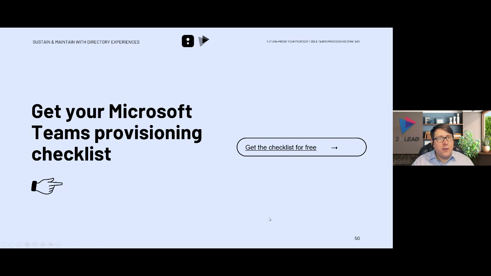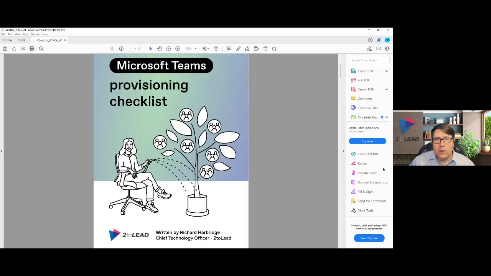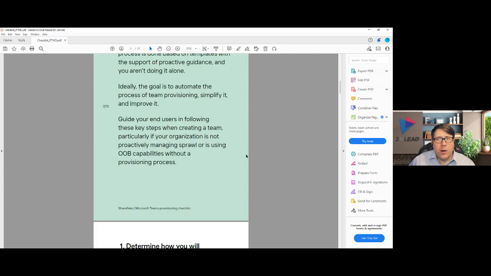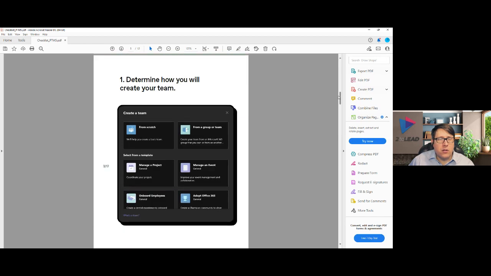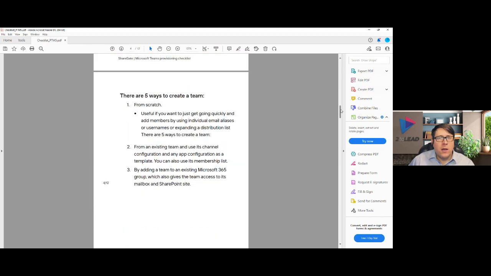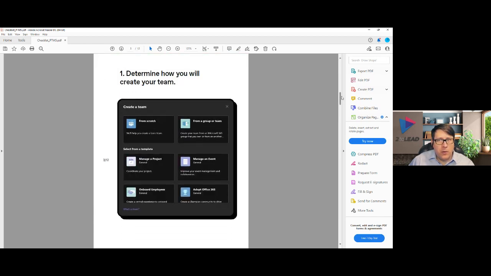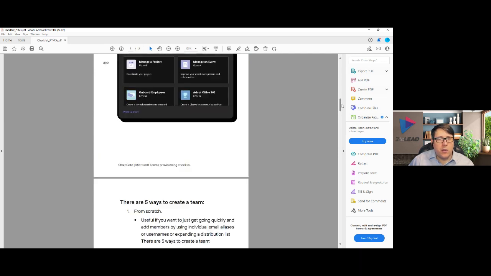Now, if that wasn't enough and you're like, oh, I got to watch the recording, you also have some homework. So we created a checklist that's available for free here. I'll pull it across. Within this provisioning checklist, you can see a breakdown of very common things that you should do when you're determining your teams. The screenshots I included on purpose within the deck were SharePoint related, but the ones here explain how it works within the Teams environment.